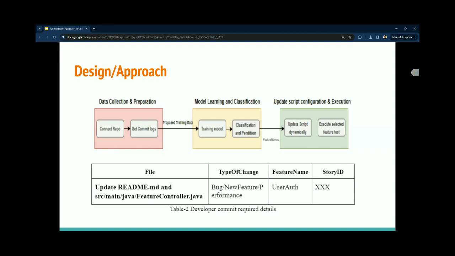First, the developer must explicitly mention the files and paths affected by the commit. The commit message should clearly specify the nature of the change, whether it's a bug fix, new feature, or performance enhancement, including the feature name and identifier associated with the code change, providing the context of the user story or the features.